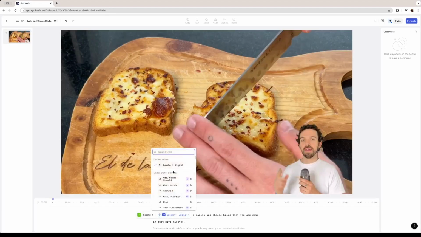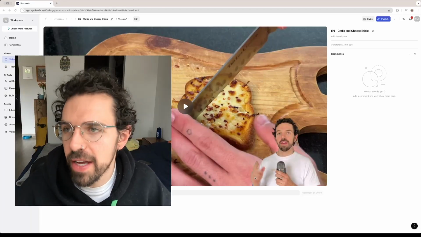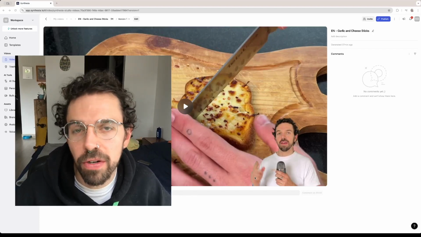And we can change the speaker also. Right now it's in speaker 1 because it detected my voice and it's using my voice, but we can change from the multiple languages that are in the library as well. As you saw, dubbing videos is really easy and fast using this amazing software called Synthesia.